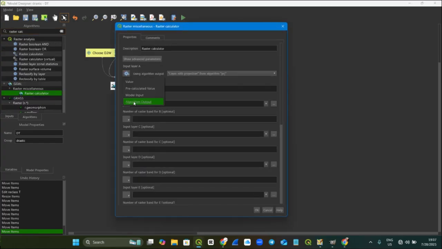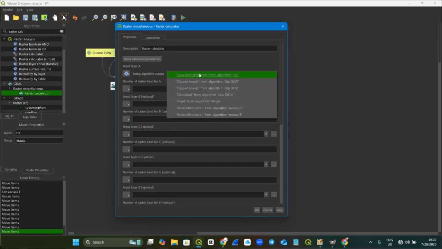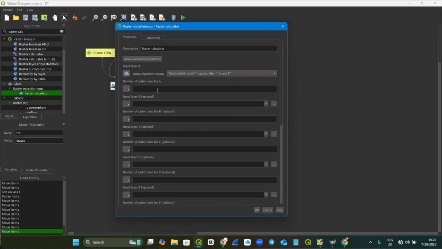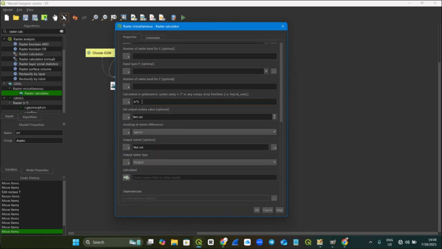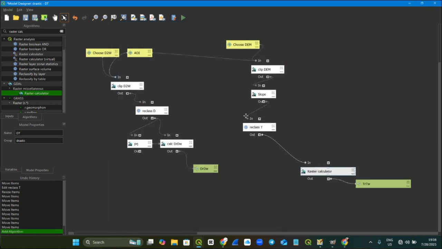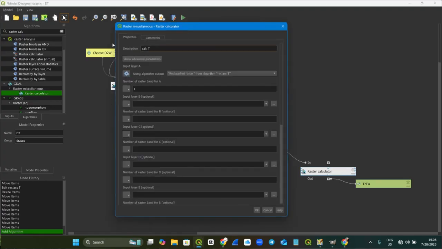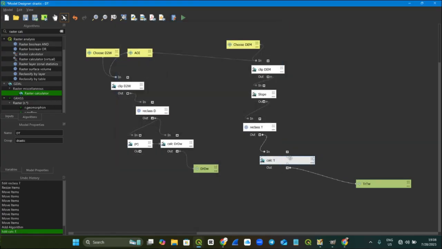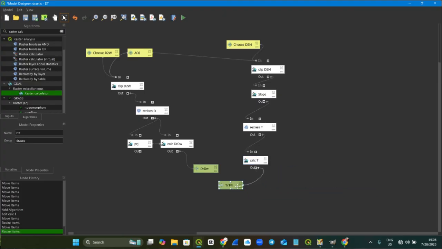So we're going to choose algorithm outputs. We're going to enter our class T. Band value should be 1. Scroll down. We're multiplying A by 1. And we're outputting the value as TRTW. Hit OK. Rename this. Calculating T. Hit OK. This is our TRTW.